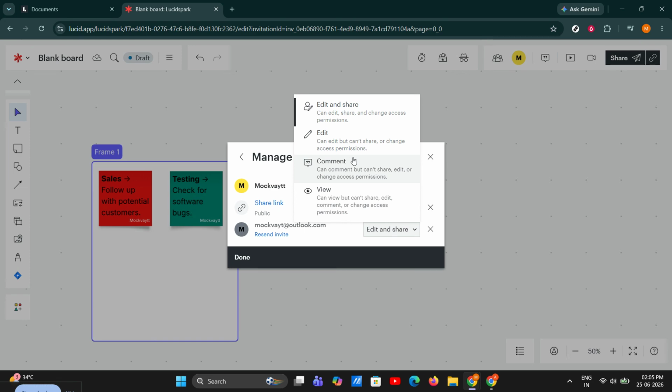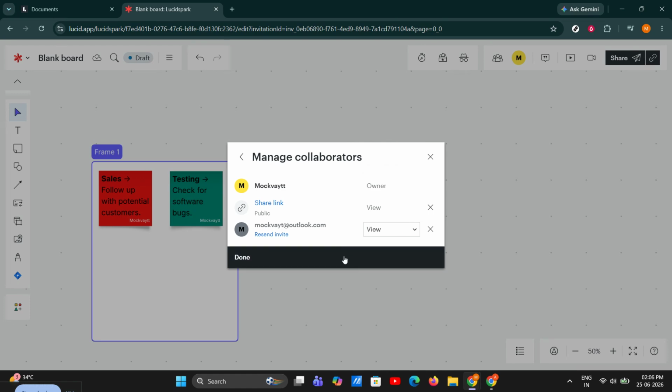Lucidspark gives you a few different permission options, and each one controls how much access the person has. If you choose Can Edit and Share, that person can make changes to the board and also invite others. If you choose Can Edit, they can work on the board, but they won't be able to manage sharing settings. If you choose Can Comment, they'll be able to leave feedback without making direct changes. And if you choose Can View, they'll only be able to see the board without editing or commenting. Pick the option that matches what you want that person or link to be able to do.